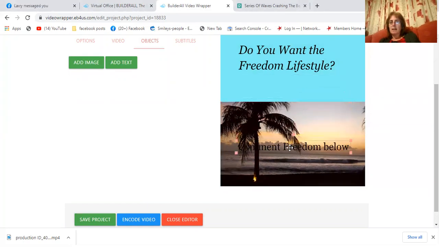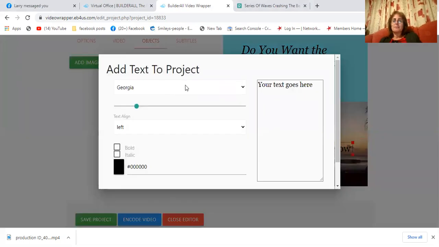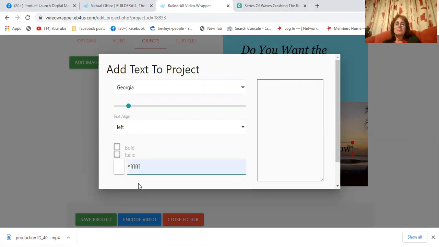Put it on here and I'm going to change it to white now. Let me see if I can change it to white. I probably can't. So I'm going to add some new text. Comment freedom, you know, on one line. And I want it in white, which is actually FFFFFF. There you go. And I want it in italic. And then I save it.